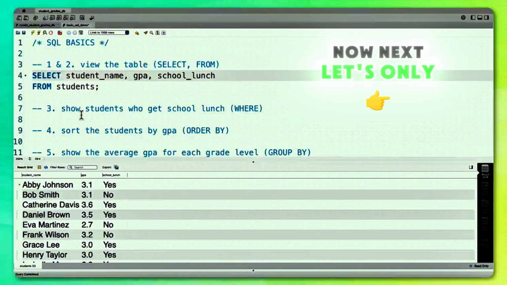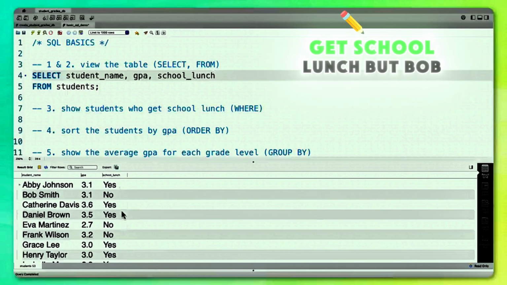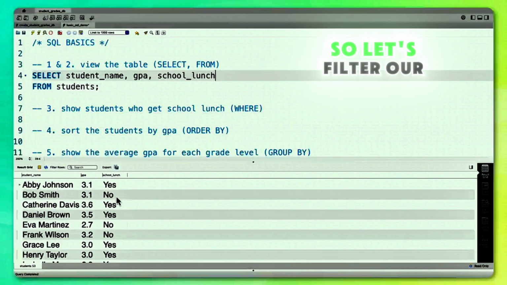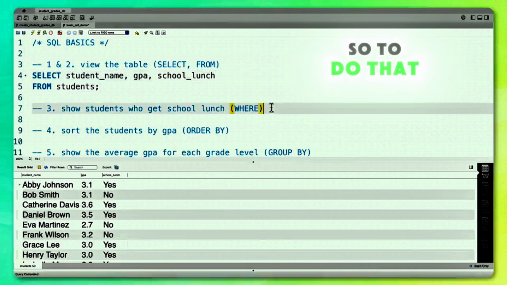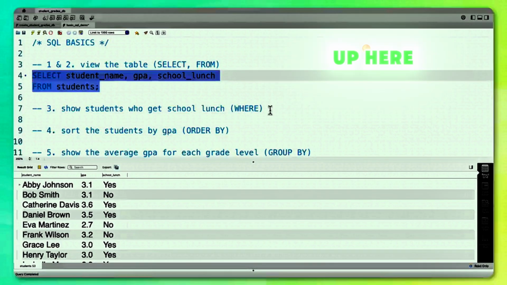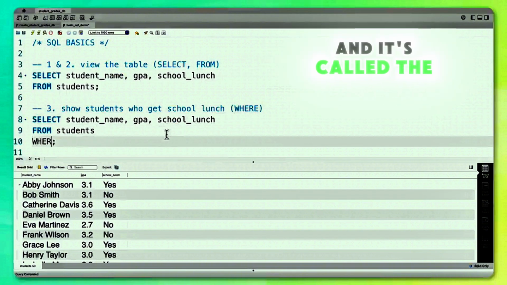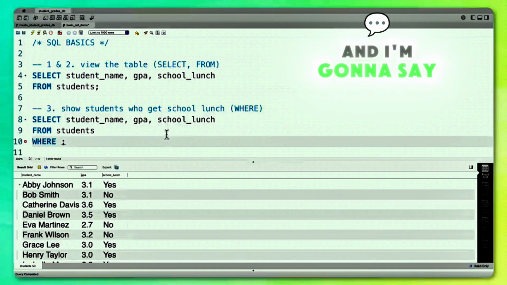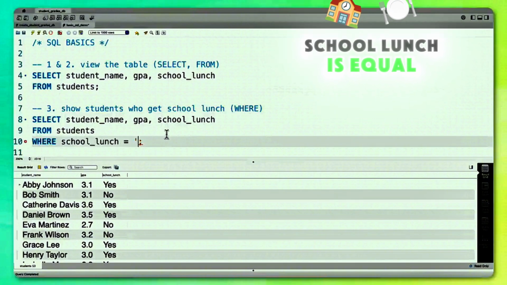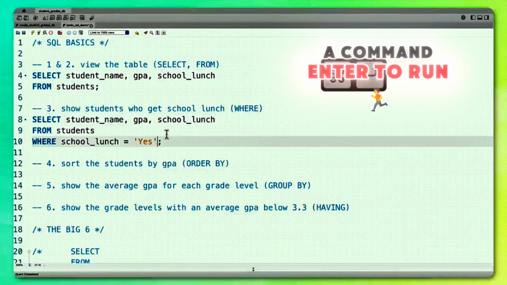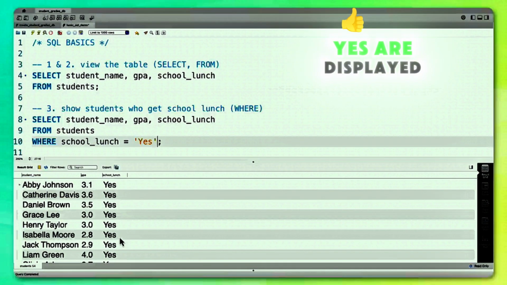Now next, let's only show students who get school lunch. You can see here that Abby and Catherine get school lunch, but Bob does not. So let's filter our data to only the rows where school lunch is equal to yes. To do that, I am going to copy my query from up here, down here. And I'm going to add one more clause, and it's called the where clause. I'm going to say, I only want to see the rows where school lunch is equal to yes. I'm going to do a command enter to run that again. And now you can see that only the rows that contain yes are displayed.